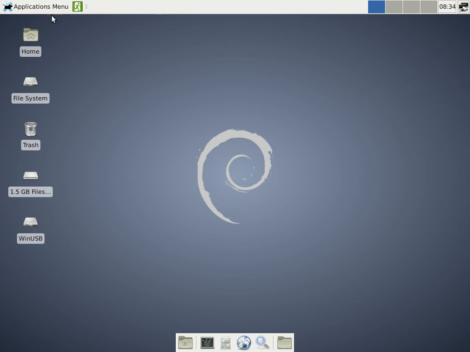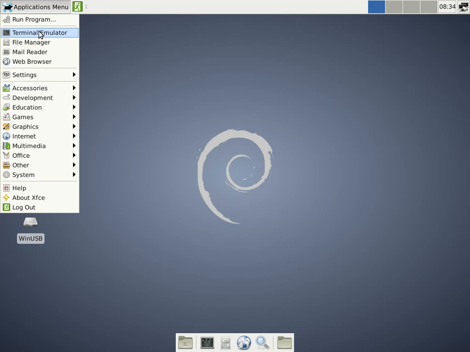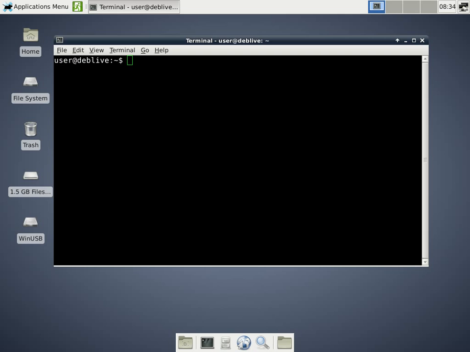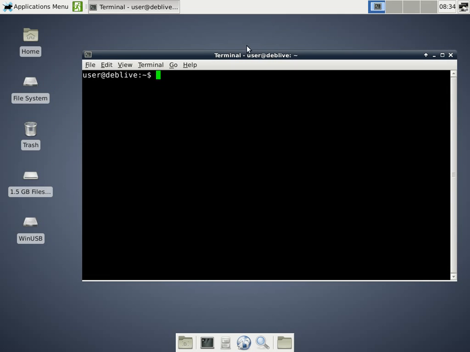What I want to do first is to burn the live image onto the USB, quote-unquote USB thumb drive, the 2 GB USB thumb drive. To do that, I'm going to use a terminal. And what we want to do is to make sure that we know which device is the 2 GB device.